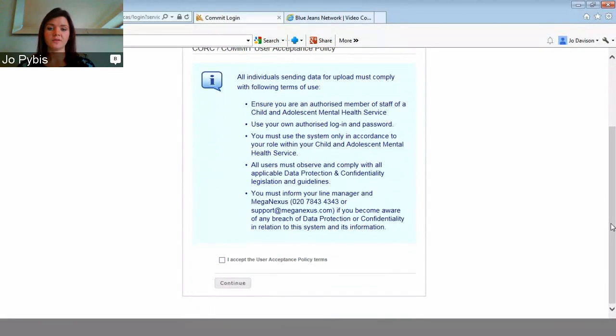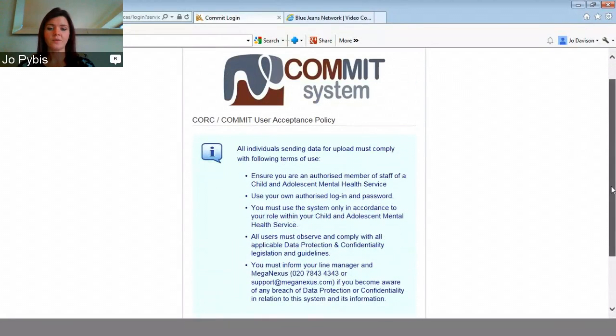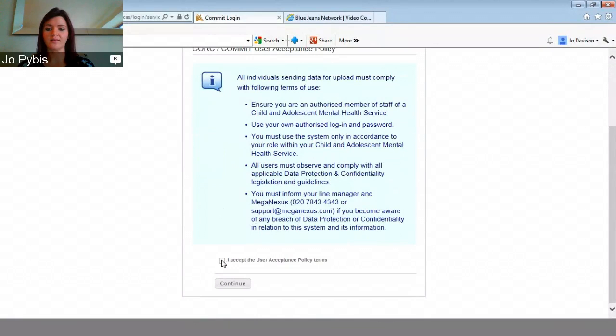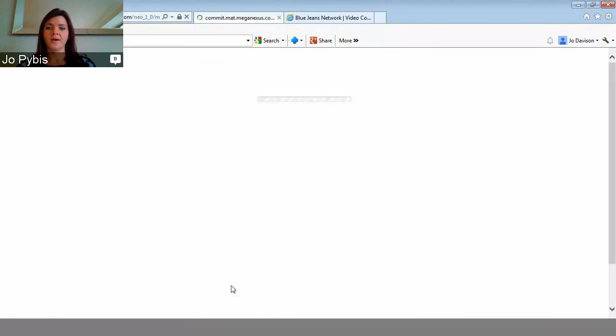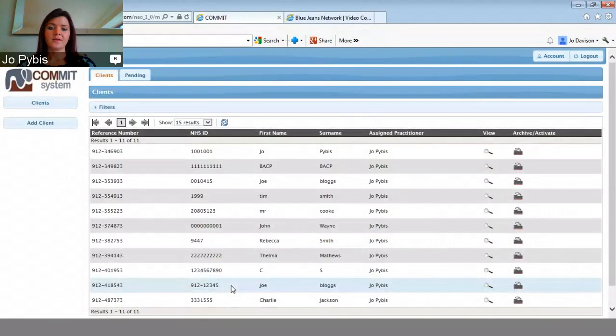I've already just logged into the system, and what you'll see when you do log in is this user acceptance policy, which you need to make sure that you agree to. And then this is now the test site.